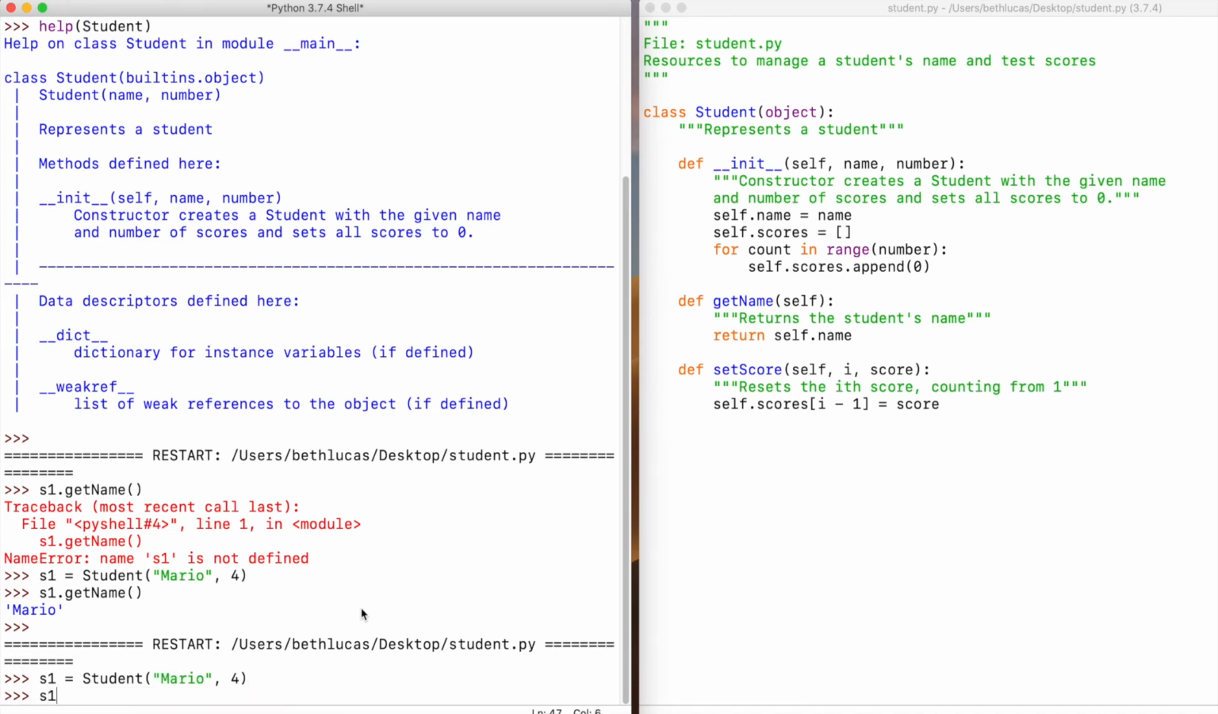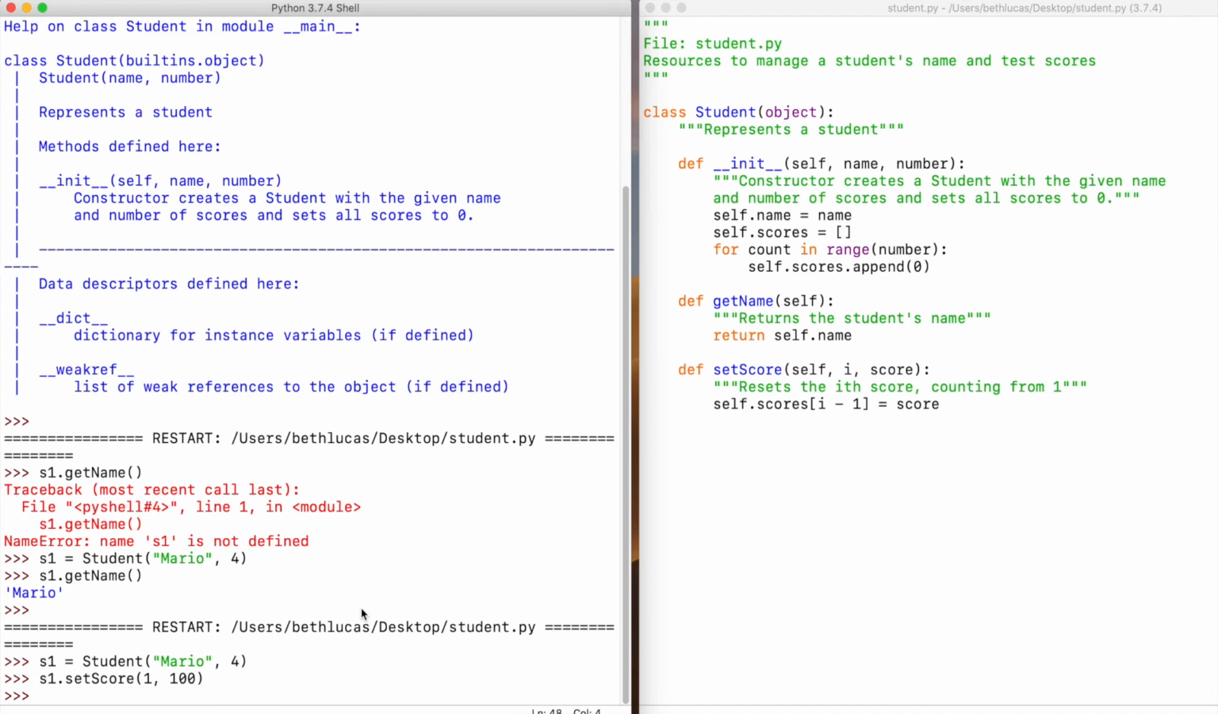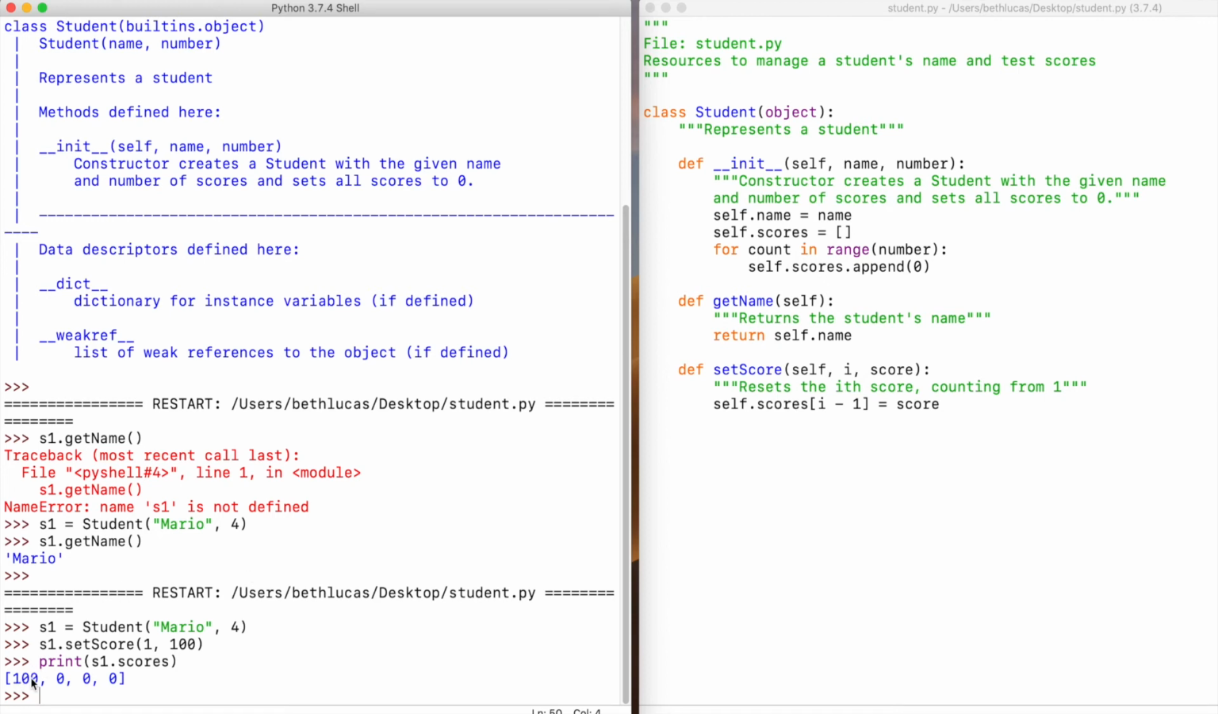And if I use S1 set score, I'm going to need 2 arguments. So I'll say the first grade he made a 100. Okay? Doesn't look like anything happened, but if we did print S1 scores, we have 100 for the first one, 0, 0, and 0.